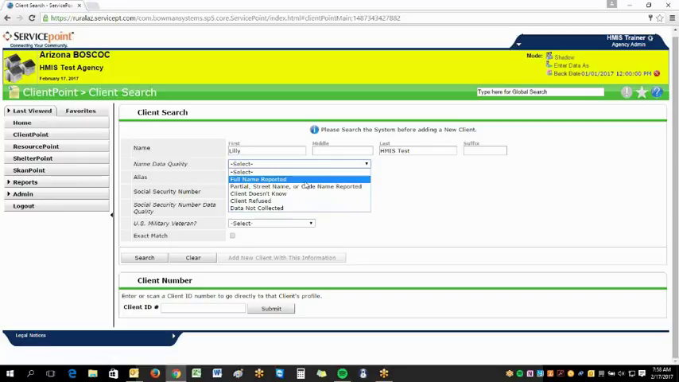Again, for this example, our client reported a full name. Underneath it, it says alias and you have a box listed there. In the event that your client reported to have a secondary name, please go ahead and list it here.